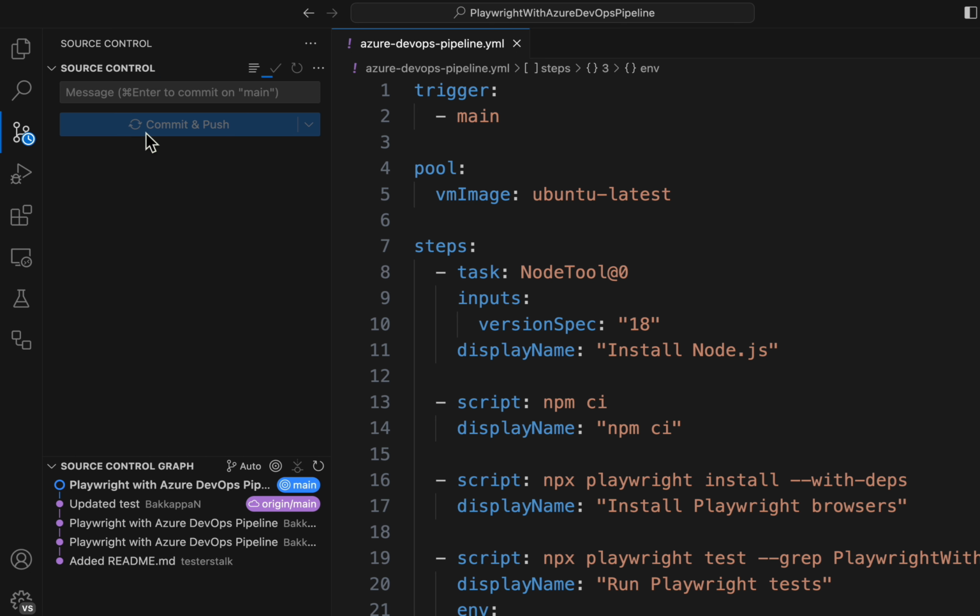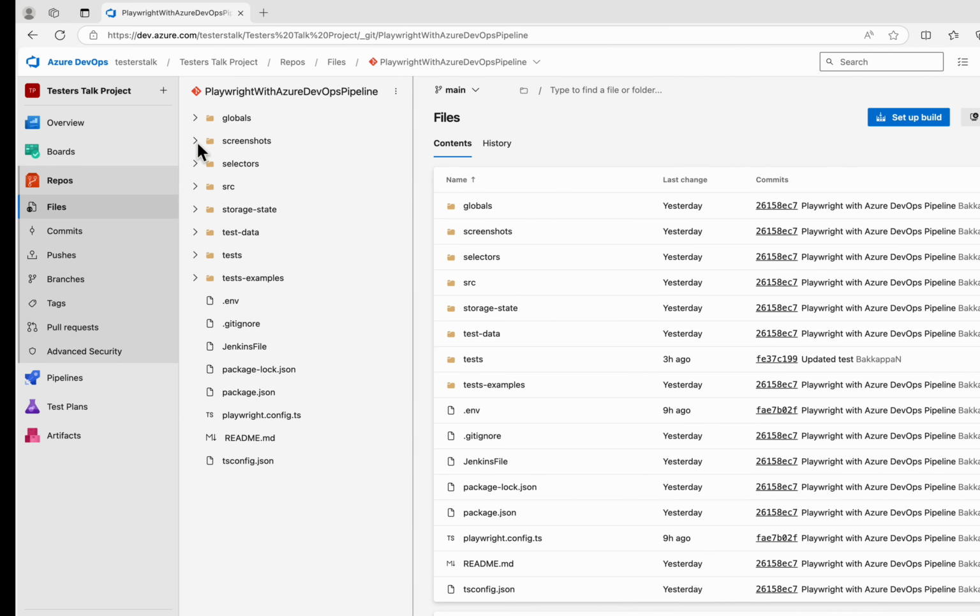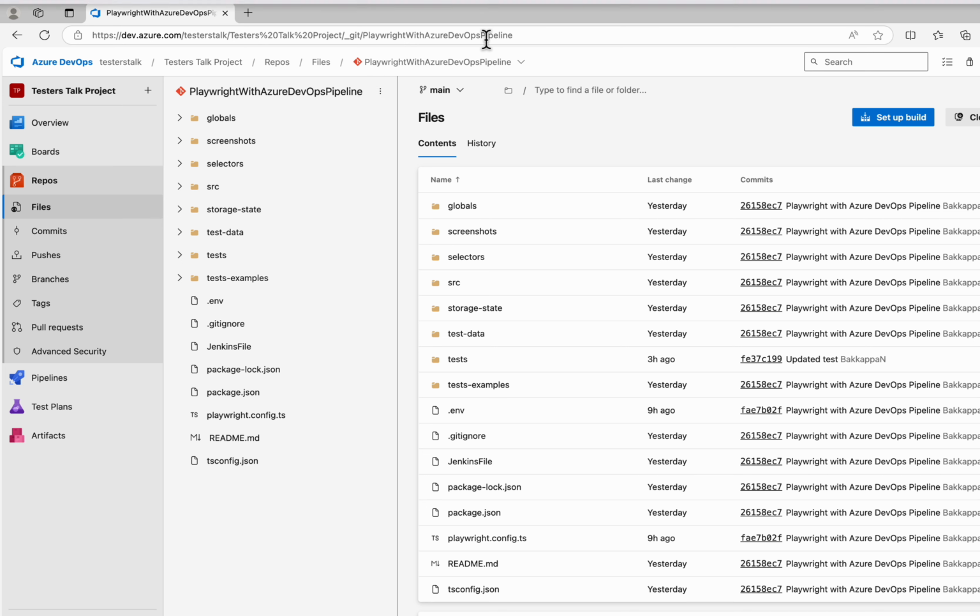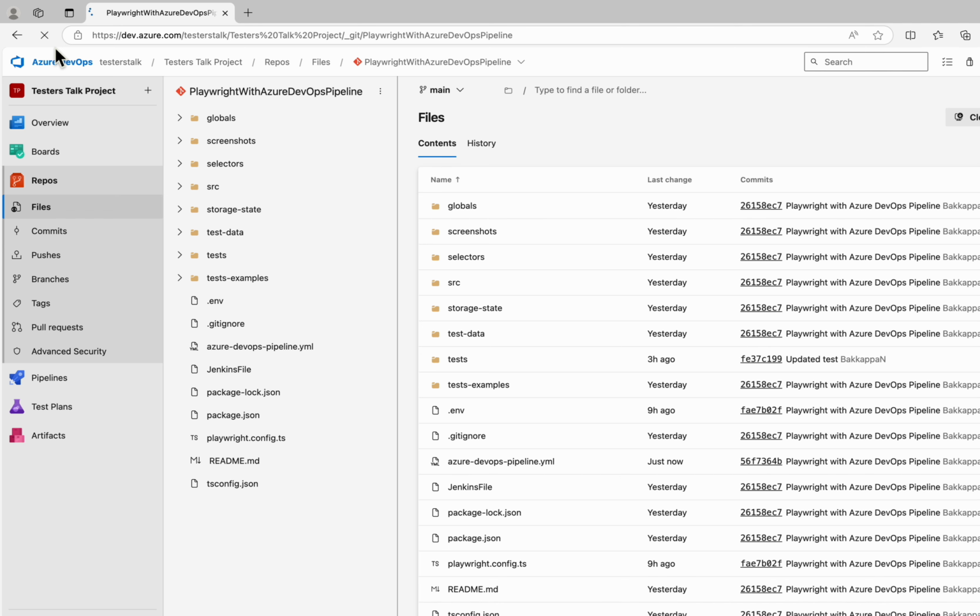It will take a few seconds. It's done. So let's go to Azure DevOps now. And this is the repository we have created. Let's refresh and see whether we have the YAML file or not. By using this YAML file, we can create the Azure DevOps pipeline. So if you see here, guys, we are able to add the YAML file now.